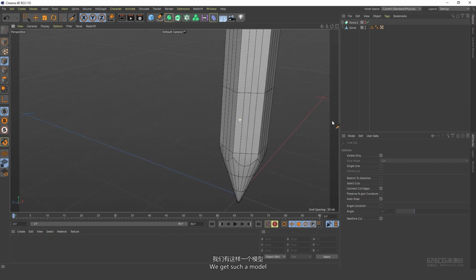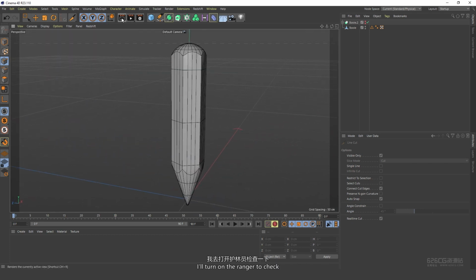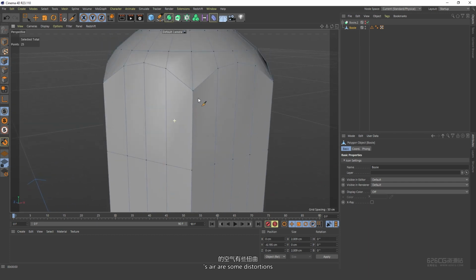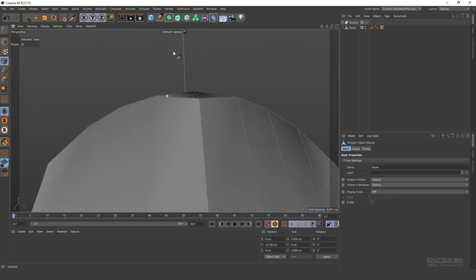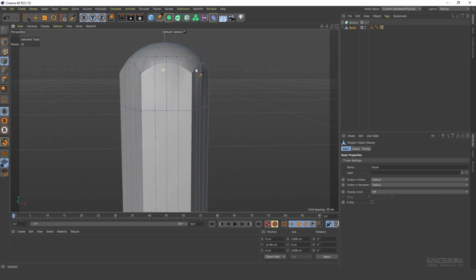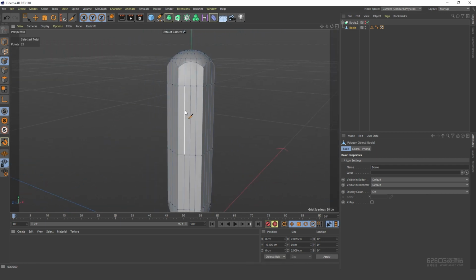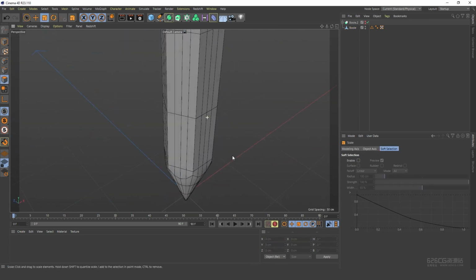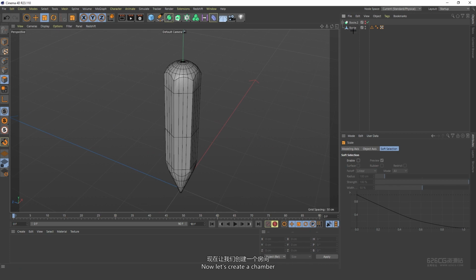We get such a model. I'll turn on the Ranger to check the model for artifacts. There are some distortions in this area. But when we add a chamfer, it will be gone. The same is true for the bottom of the model. Now let's create a chamfer.